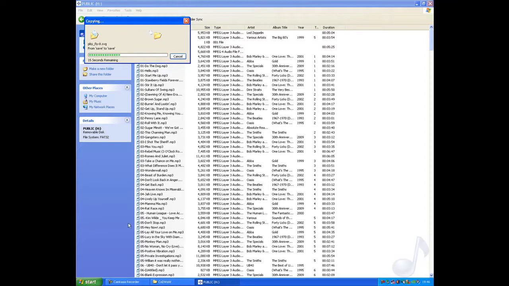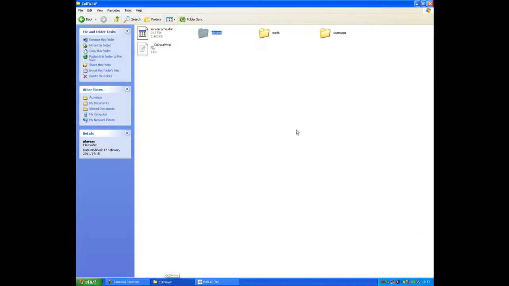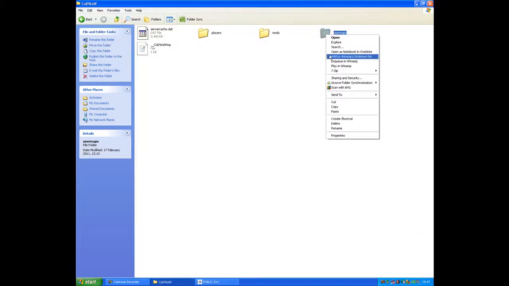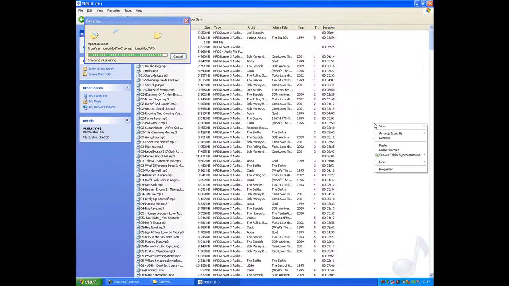While these are copying, we're going to go and get the user maps. So Start, no, it's already showing up, Call of Duty World at War, there we go. Right click User Maps, click Copy, and there's the USB stick. Right click on empty space and click Paste.